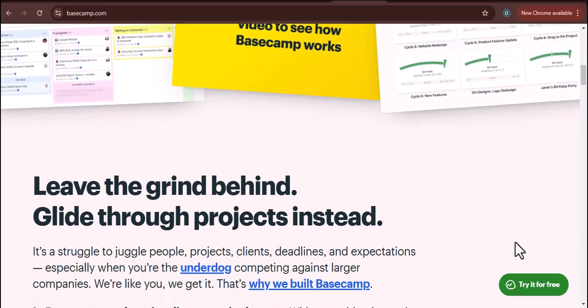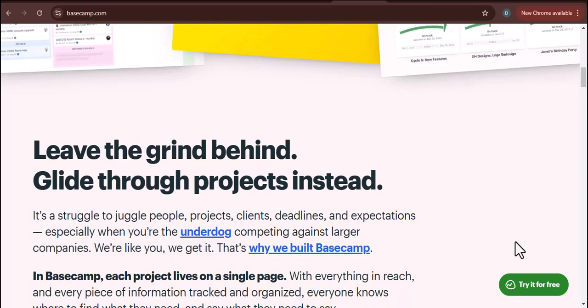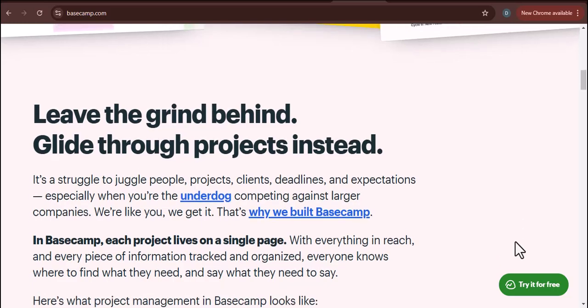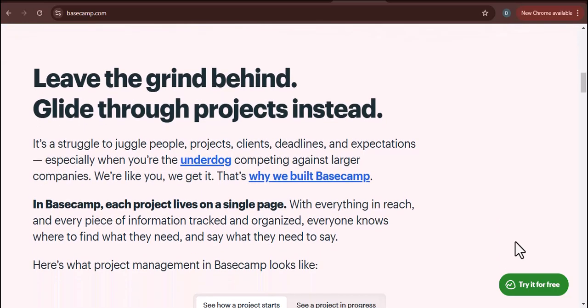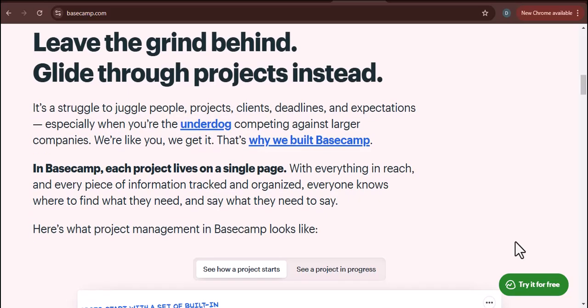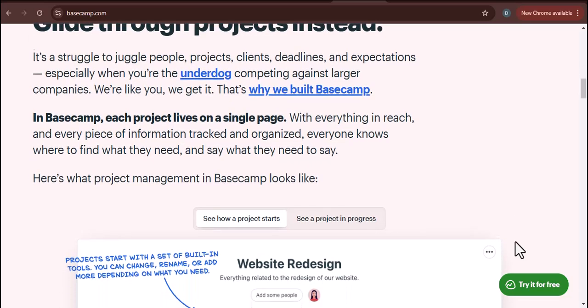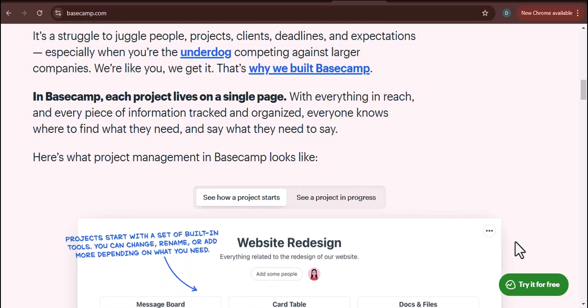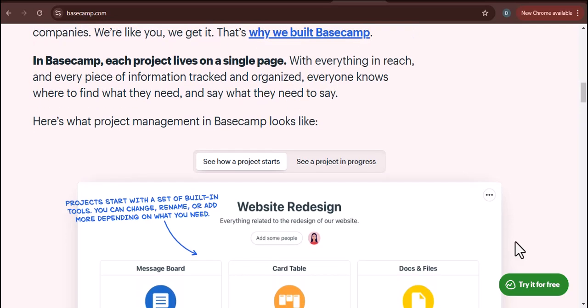Owner. Owners have full access to the project and can add and remove other users, change project settings, and invite new people. Member. Members have full access to the project, but they can't add or remove other users, change project settings, or invite new people. Guest. Guests have limited access to the project. They can only view tasks and files, and they can't add or edit anything.